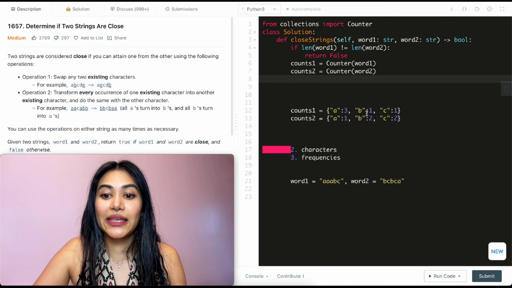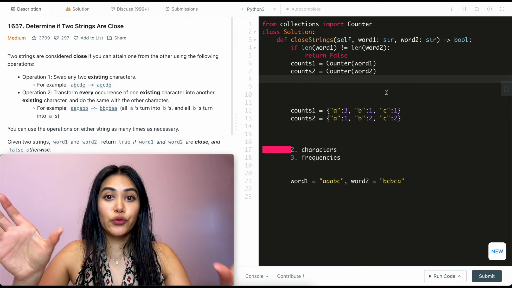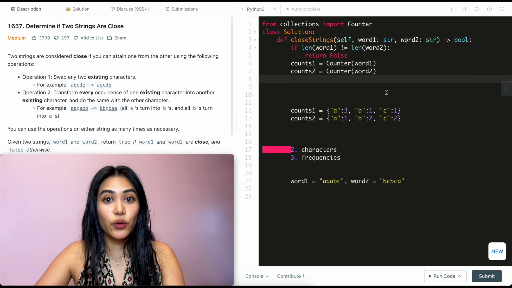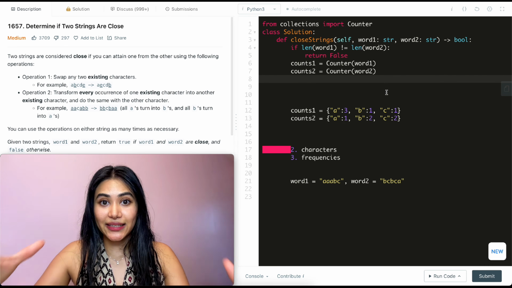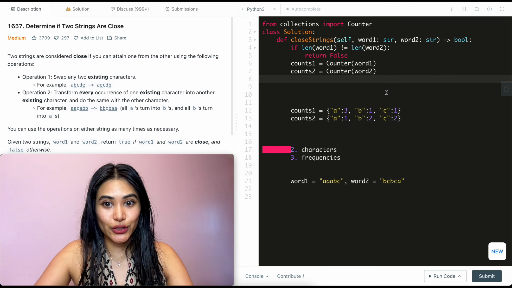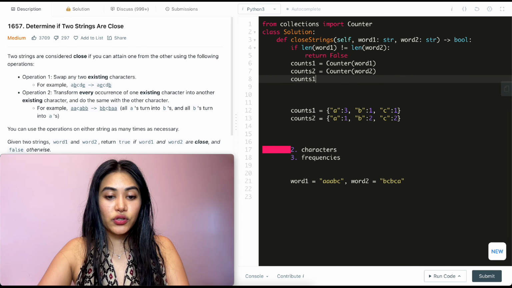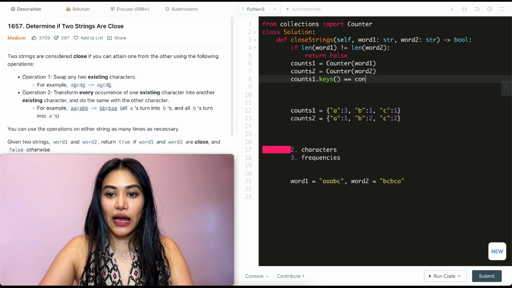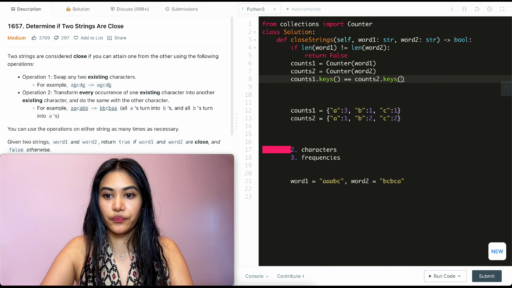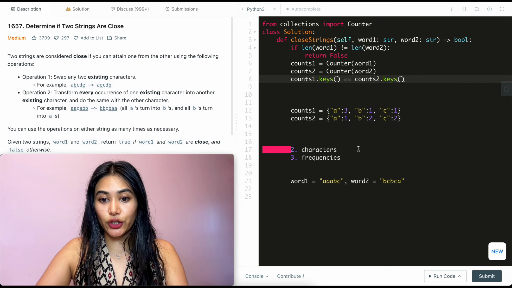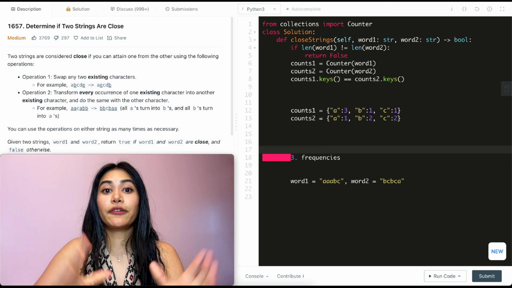So now that we have our dictionary, we want to make sure we're using the same exact characters. So we want to see if the keys of our dictionaries, counts1 and counts2, are equal. This means we're working with the same exact keys and we have the same exact characters. If that's not the case, then we would return false. So we need counts1 keys equaling counts2 keys. So this is checking if we have the same characters.